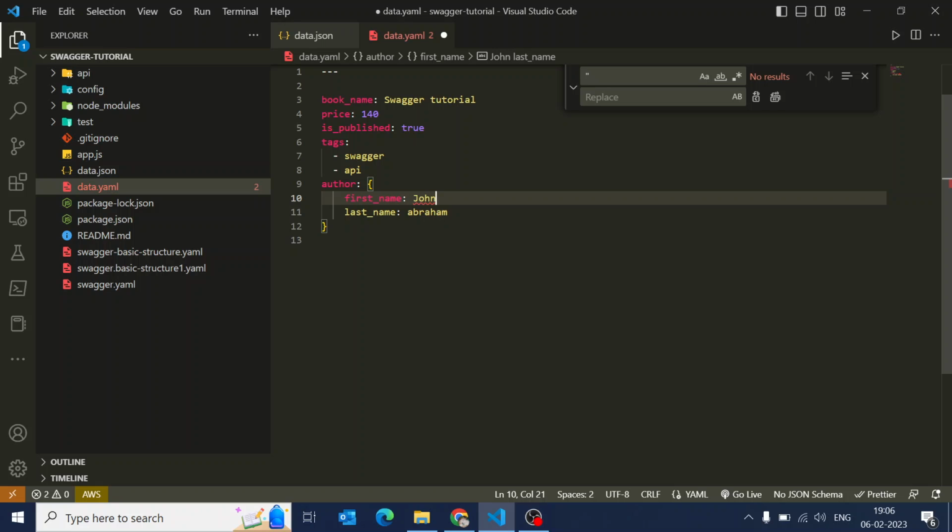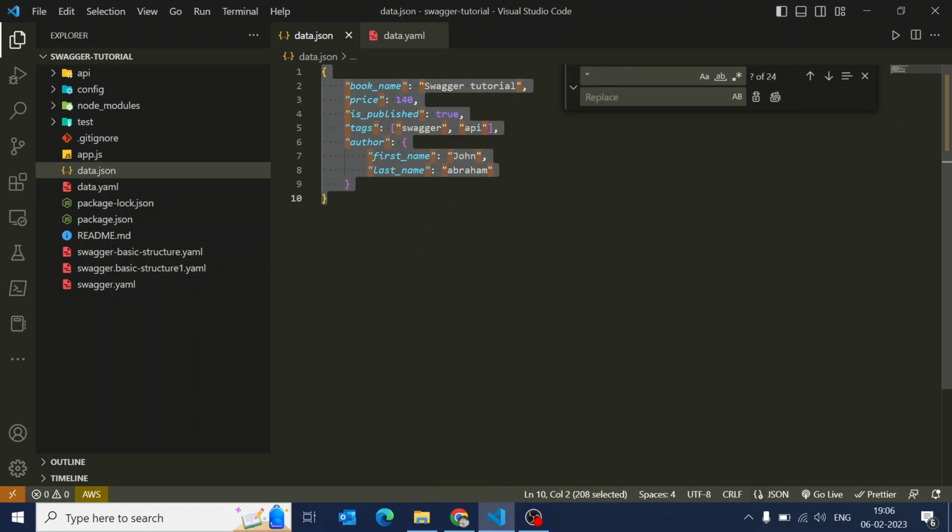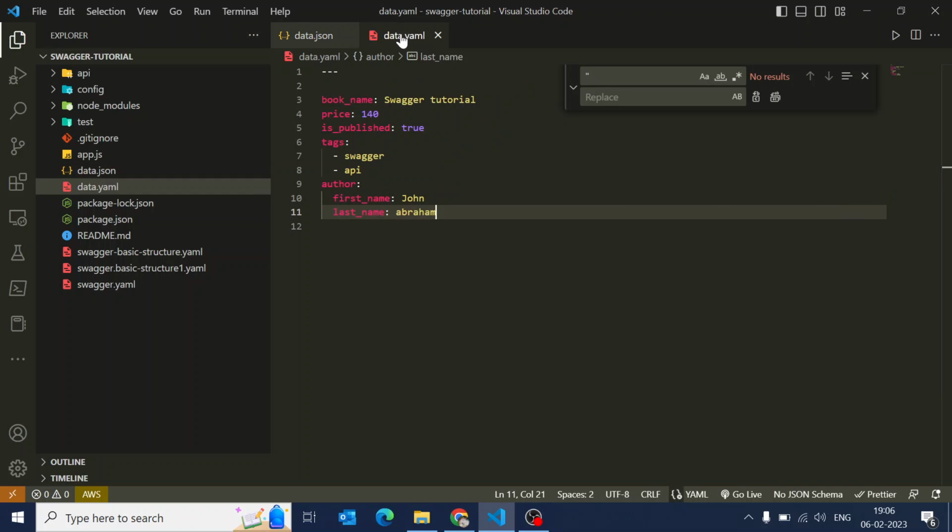Here also, for this author object we don't need braces, just indentation is enough, so remove this also. This is the YAML script for this JSON script. See how simple this is. In YAML, we don't need any double quotes for the keys, and for values also we don't need any double quotes, and it is very easy to write and readable, right? In this way, we need to define the YAML script.